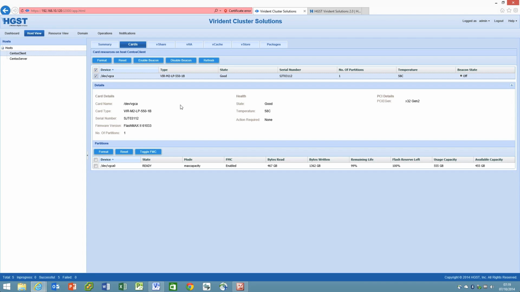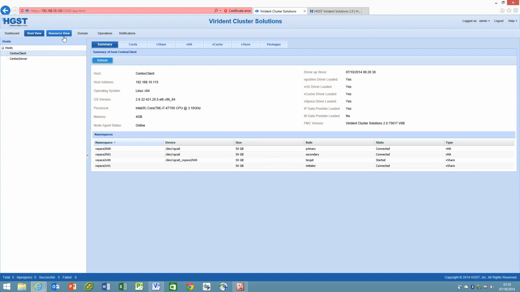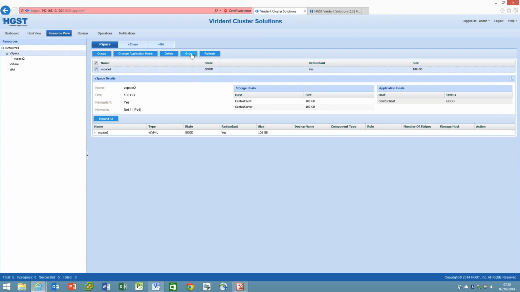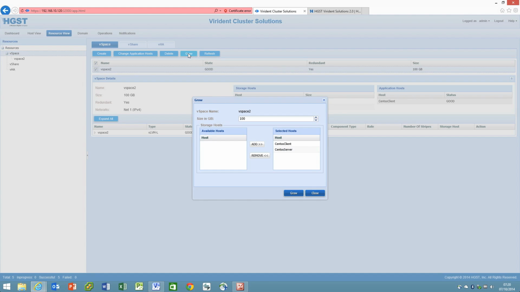One of the key things that I think is really nice about this is if I go to the resources tab, and I actually shrink this down, there's a button here called grow. So I'm just going to click that, and it tells me that I've got a vSpace called vSpace 2 that we've actually mounted. We're using that and have shown that already. Really simple. But what I want to do is actually add another 100 gig to that vSpace. So let's actually do that. So type in 100. That's going to add on top that 100 gig.